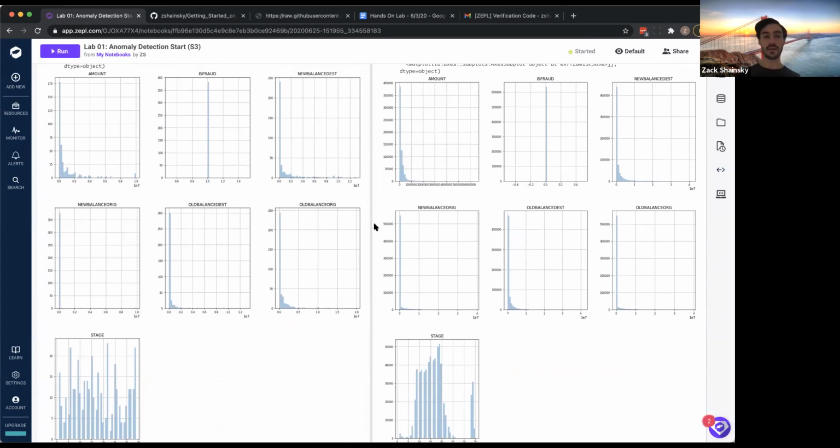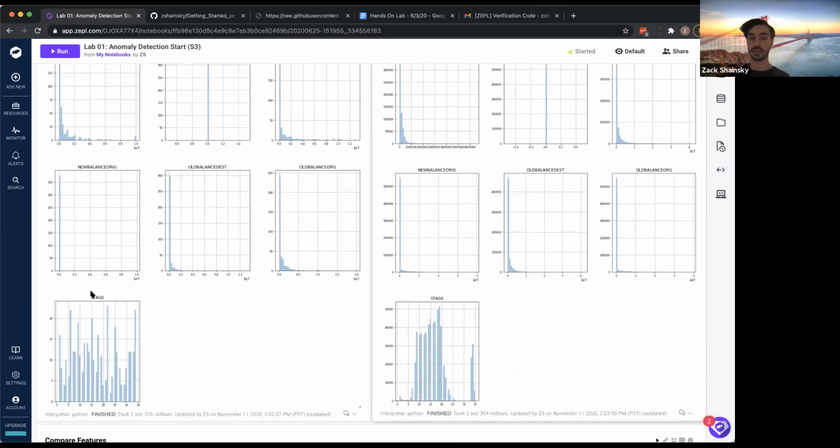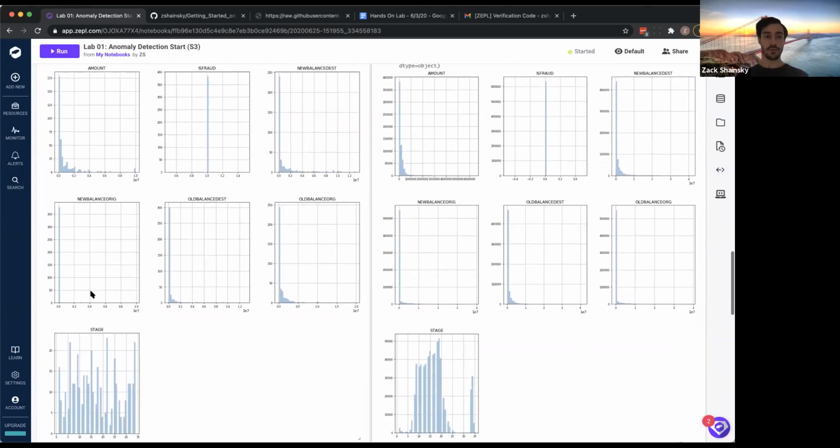And within that data set, we've got a number of different features or columns. The amount of the transaction. We have a label that we're going to use to actually make predictions on called "Is it fraud?" So that's true or false. Then we have an updated balance, an old balance, and the stage of the transaction. So here we're just visualizing using matplotlib all of the potential skew in the different variables that we have, so we can get an overview of our data.